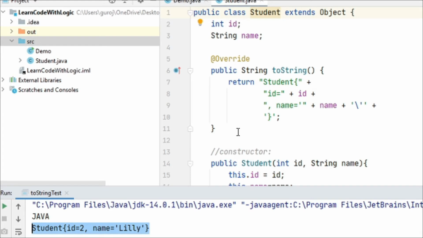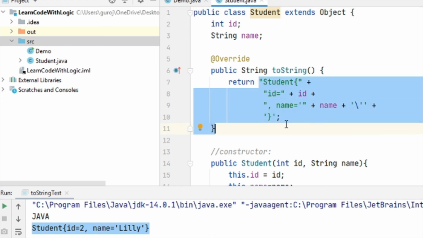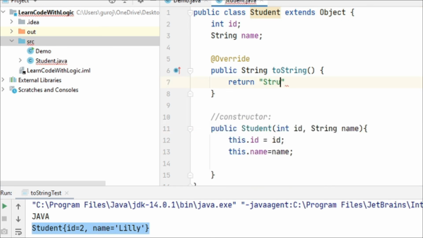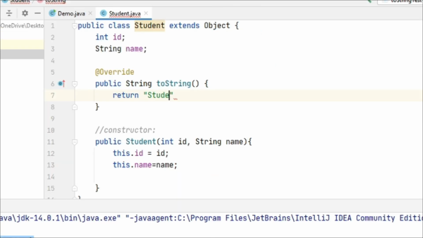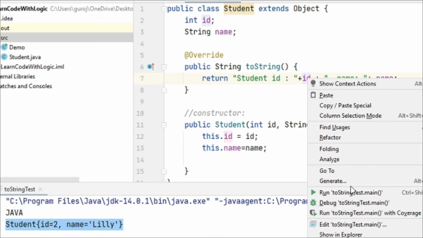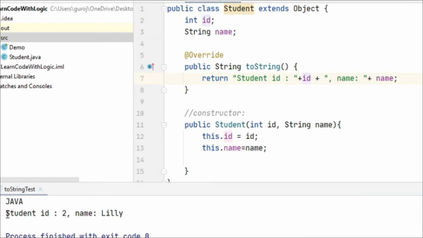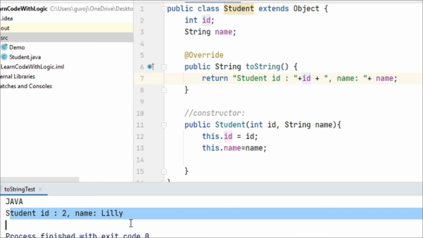This is the format we are getting here. If you want to change the format, you can do it right here. Here I am changing it to student ID. I just tried to change that into a more readable format. That's it. Now you can see student ID is 2 and name is Lily.